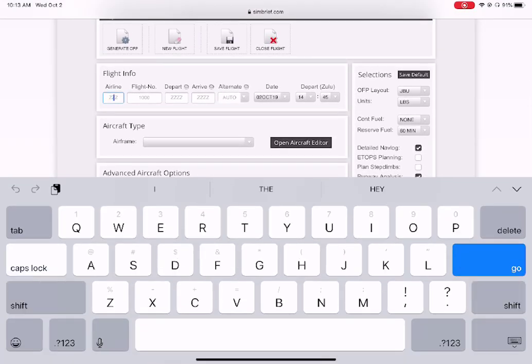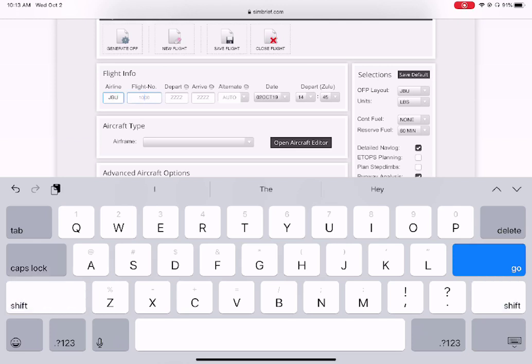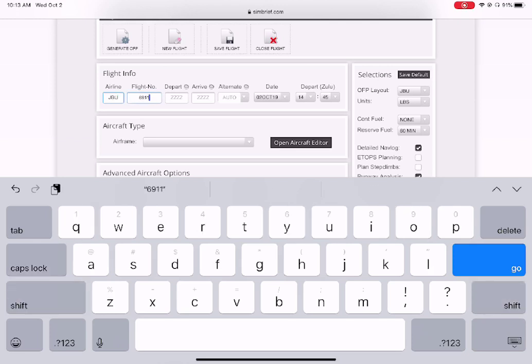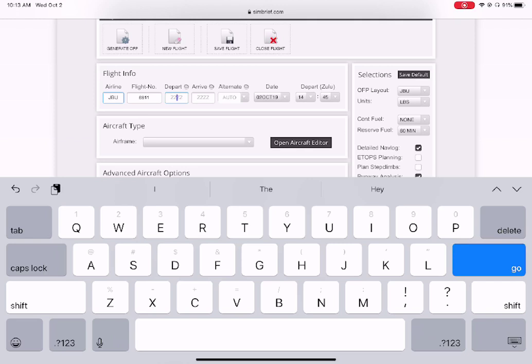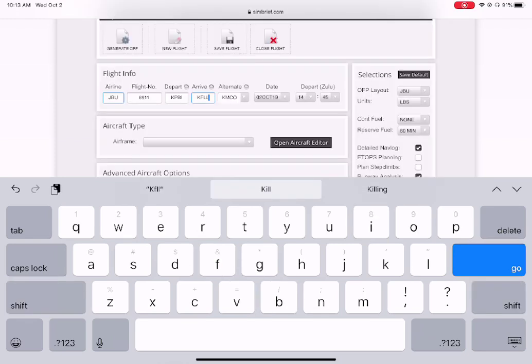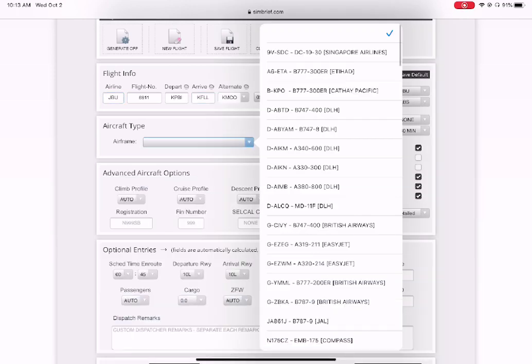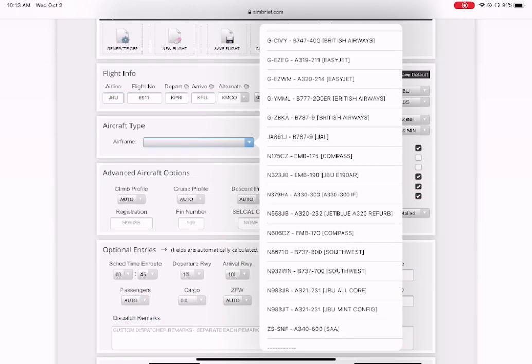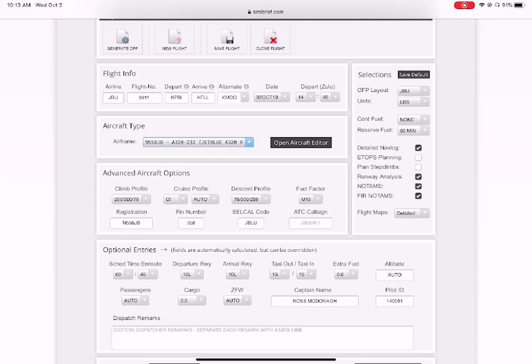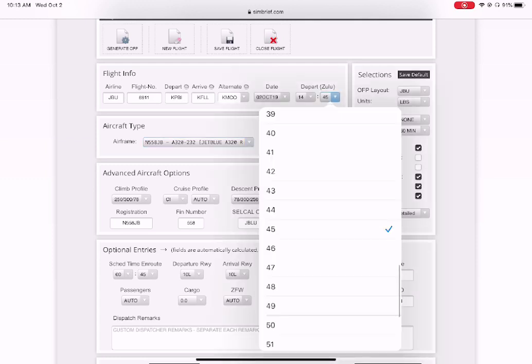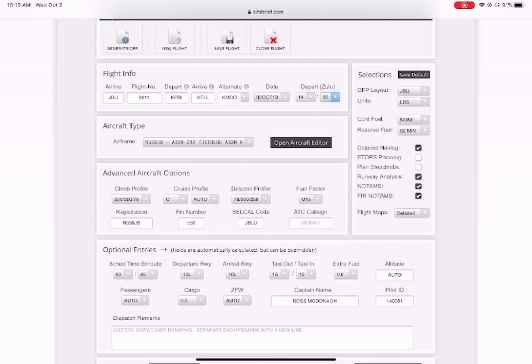Okay, JBU 6911. We're going to go KPBI, KFLL, alternate MCO. Going to select an airframe here now, 558 JB. We're going to move an A320. Okay, this is how you do it. You punch in, you go from left to right. 1445, so let's say 1435 after we get done.